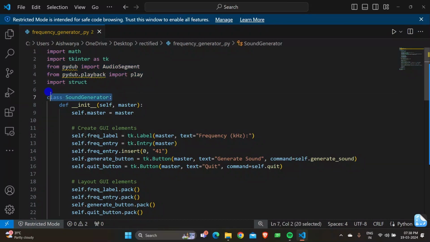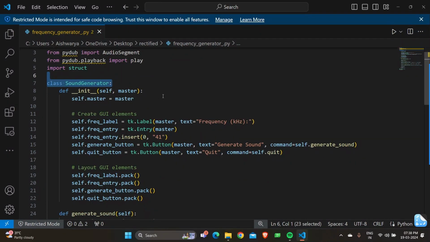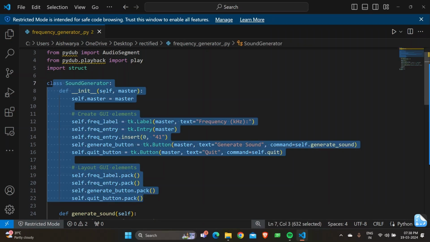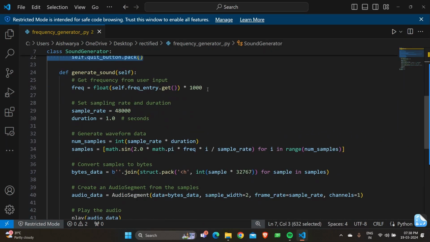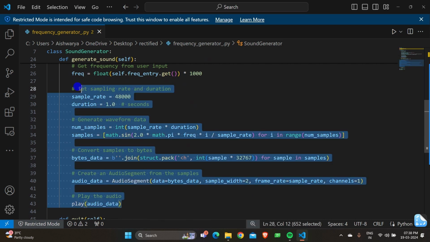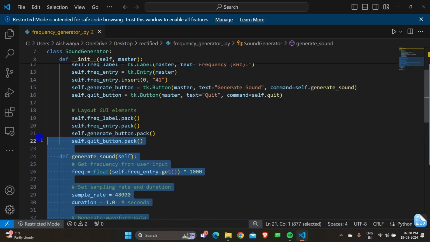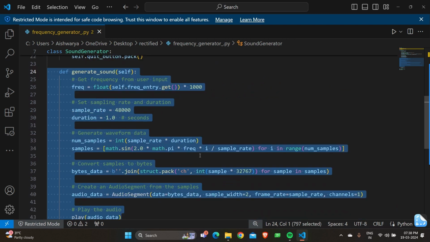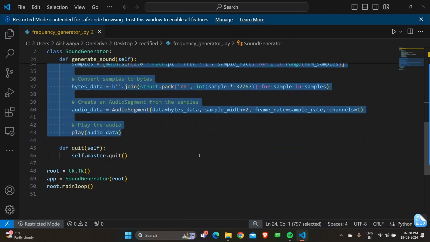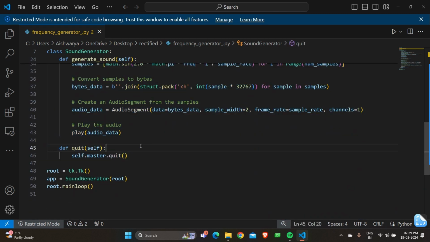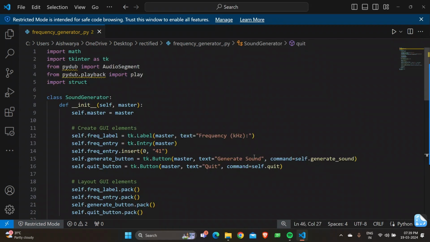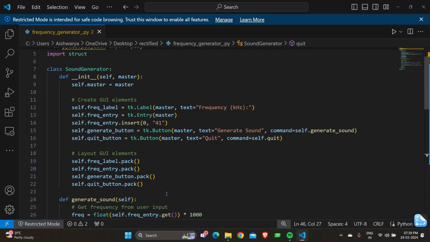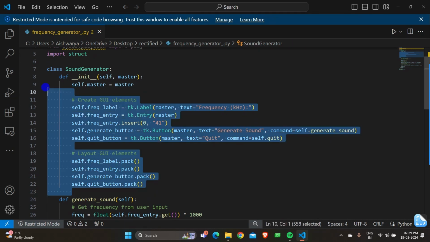So moving on, we have the main class, class SoundGenerator, and then if you go down, we have another function which is __init__, and then generate_sound is also another function of the class, and we have another function called quit, and then we have the main GUI window code segment. So let's go first for the function of __init__.